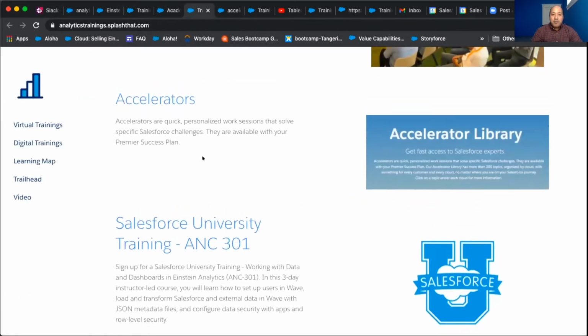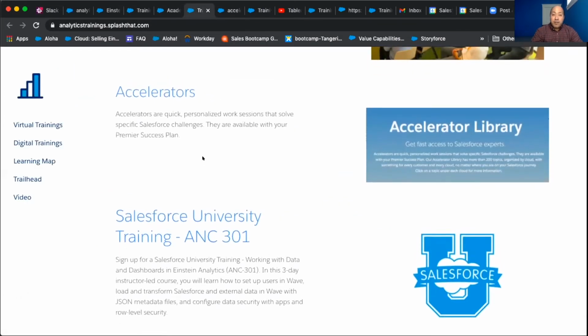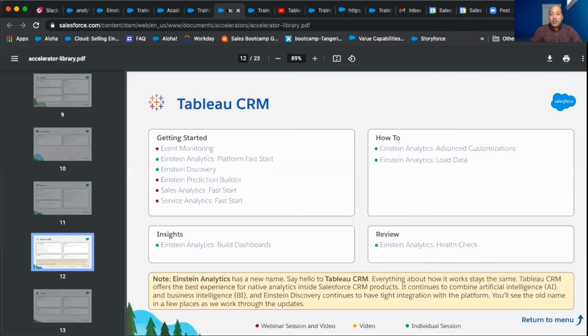So that's the academy. I also want to talk about some of the other options we have here. We have accelerators as well. With the accelerators, this is going to be very similar to the academy, but it gives you a private session, a private setting. These are also virtual, but it's going to be specific to your organization. And they're going to have different flavors as well.